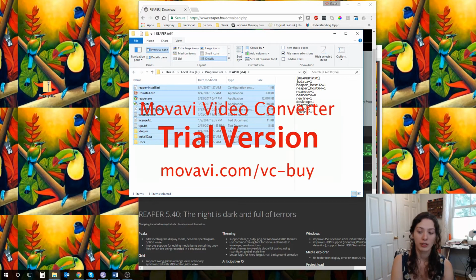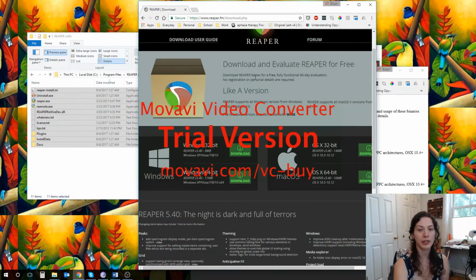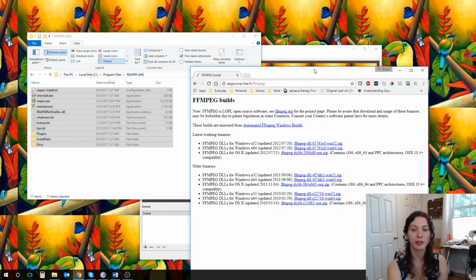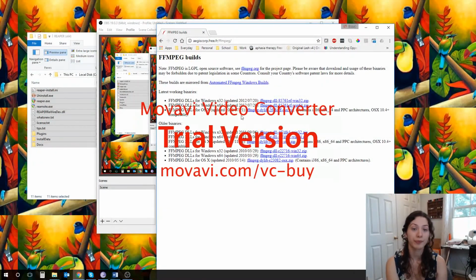So in Reaper, we want to download. All right, so you've already downloaded Reaper. We're going to close that. Here's the window to get the Reaper DLL. So I have a 64-bit, and I click this. I download the zip file.